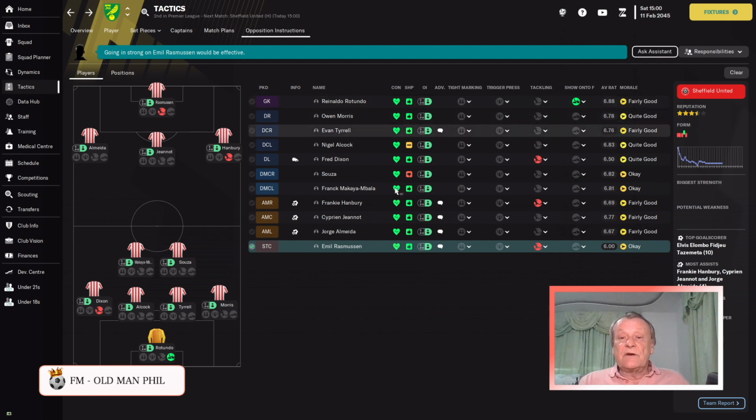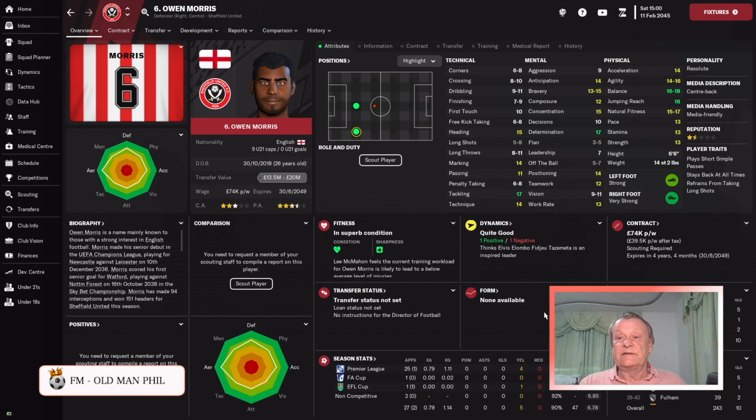And so now we're going to go through the team and have a look at who we should tight mark and who we should apply a trigger press to. Well, if we're going to look at a trigger press, let's look at this defender. The first thing that I want to do is to look at the pace that they have. I'm concerned with two things, pace and dribbling.